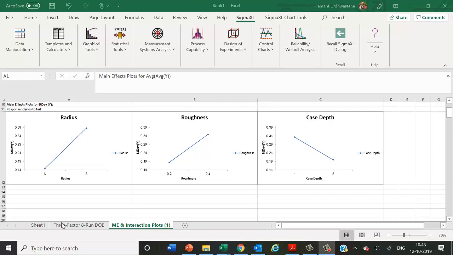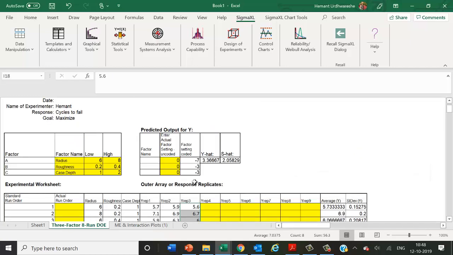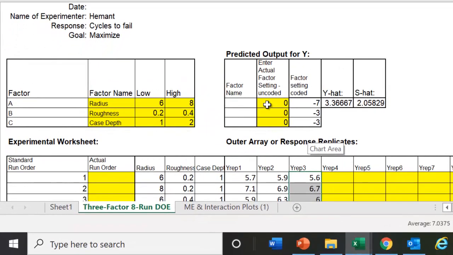Now we can use the Sigma Excel template for optimization of the response. Here we want to maximize. In the table of predicted output for Y, enter the values of radius as 8, roughness as 0.2 and case depth as 2, and you can see the predicted response in Y hat as 9.133. We can use our judgment from the main effect and interaction plots what values we can put. We can change the values and see what gives us the best settings. But this is trial and error method.